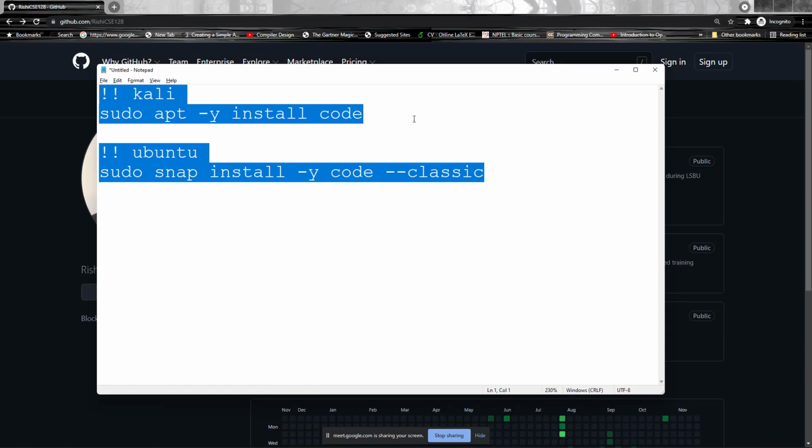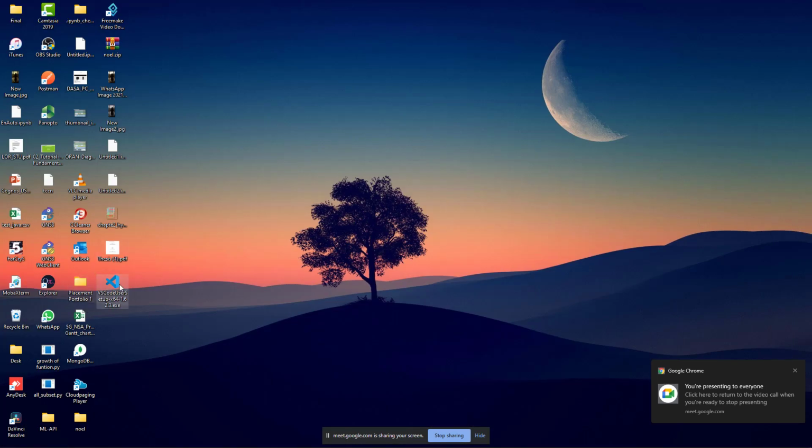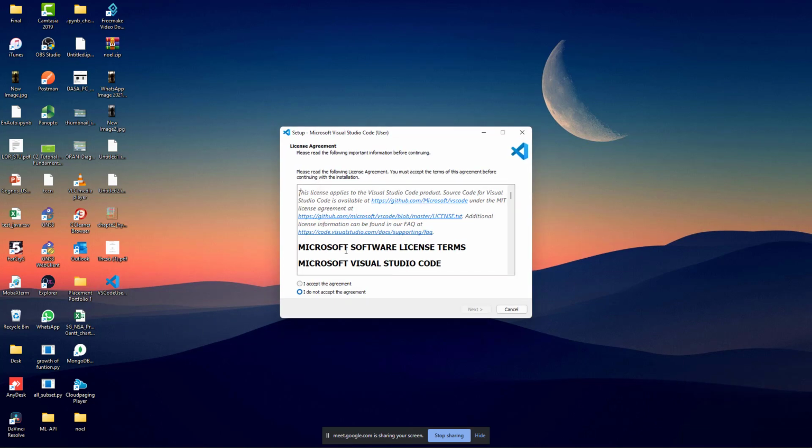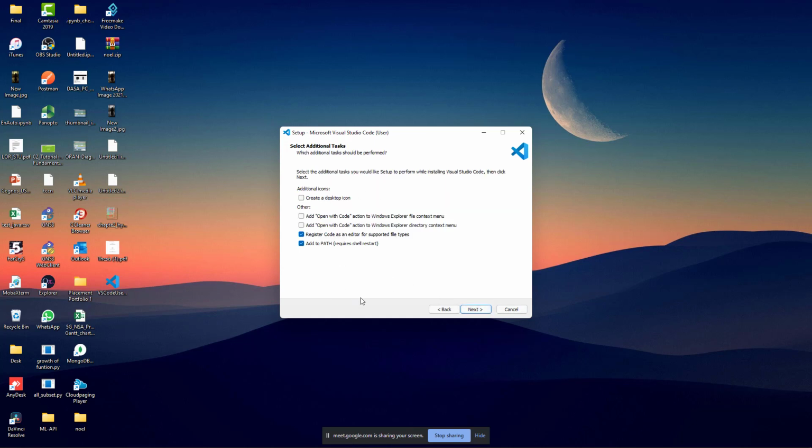Okay, so now I've got this file downloaded on my desktop. That's the exe file, and the setup is very simple. Just double click on it, it'll start installing. Accept the license agreement, click next, and just wait a sec. Make sure the last option is turned on, the add to path option is turned on.